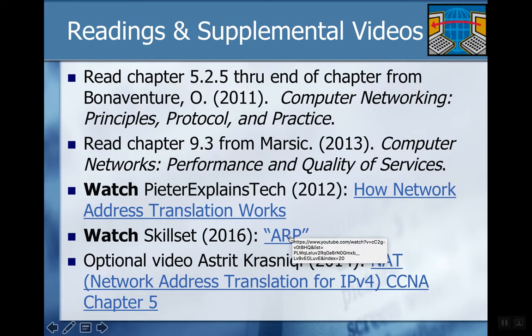ARP, which stands for address resolution protocol. And then just another description of NAT, giving you a little more detail around what this thing is all about and how it can be implemented.